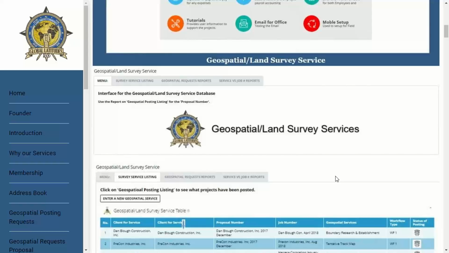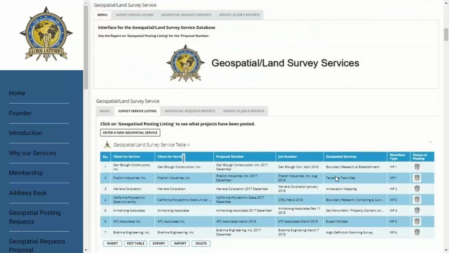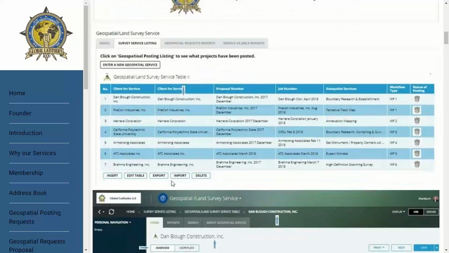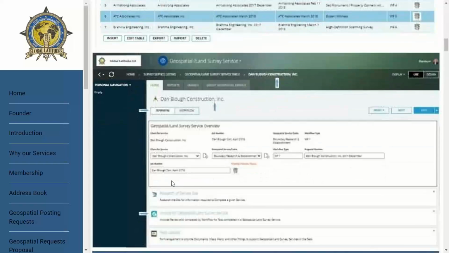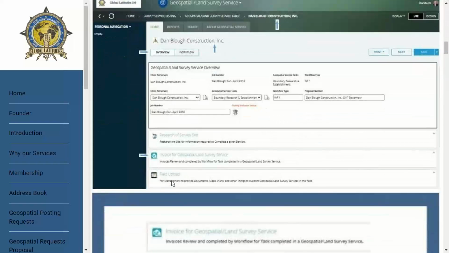In other words, you've already posted it. Now you can see the company we have already posted and have done is right here. And so all the information is ready for us to go ahead. If we were posting a new one, we click there and go on in. But this is the table. And we're now going to go in and see on that company.